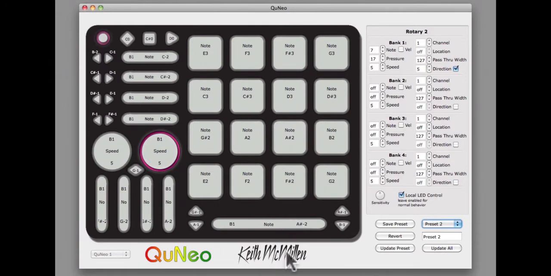When a preset is downloaded to QuNeo, it replaces the preset previously in that slot. Presets will not update if they haven't been saved.